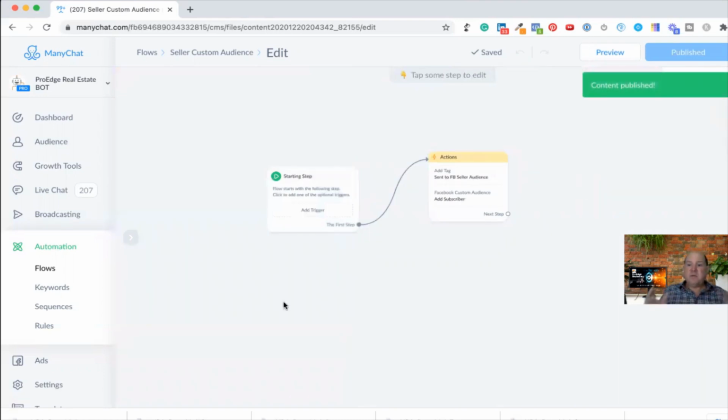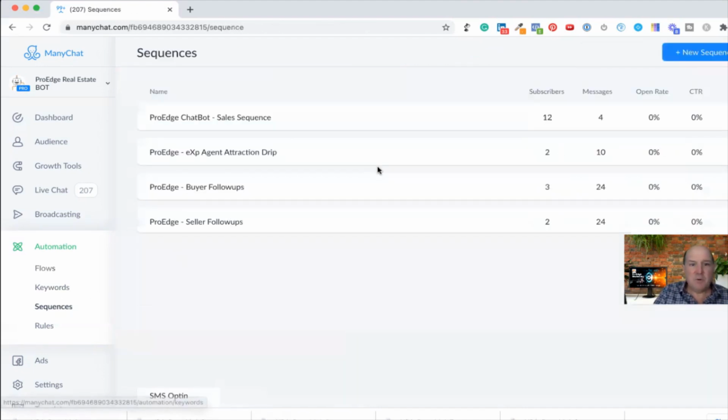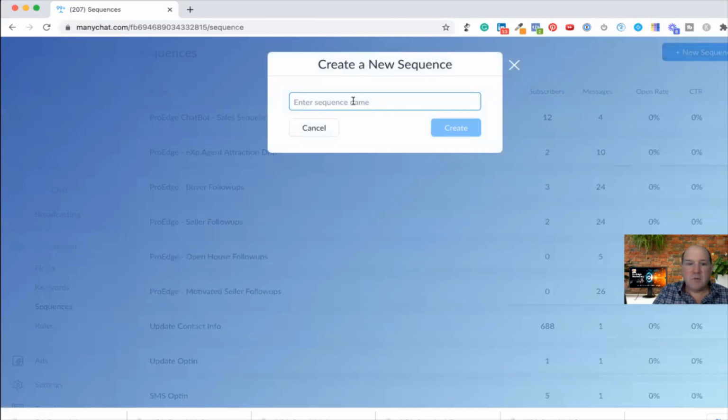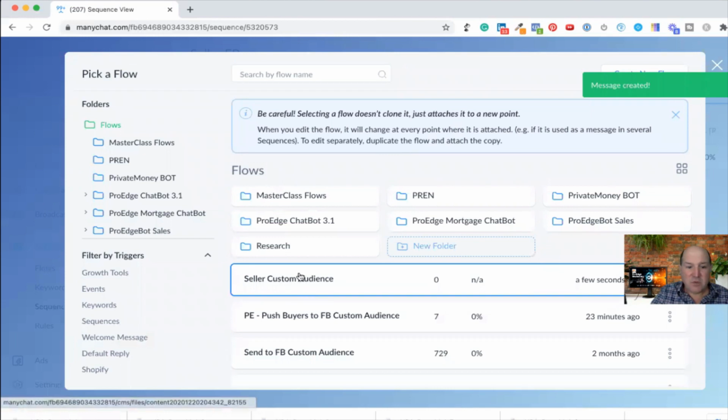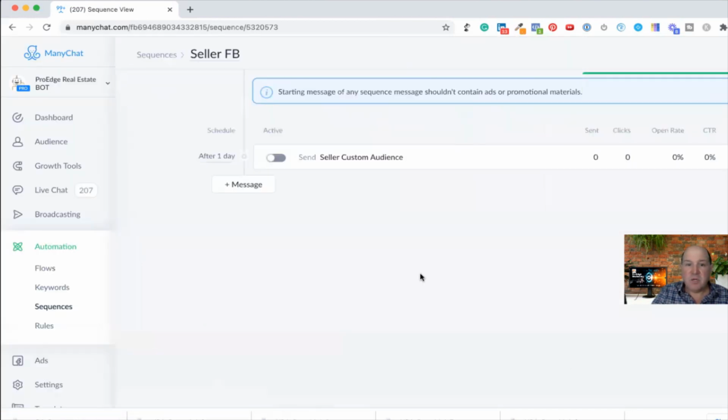In order to put somebody in a flow, this is a trick I use to take the whole list of audience and slice them up and put them into Facebook, so I don't have to export a file, go over to Facebook and load them back in over there. All I do is create a simple sequence. So I come over here and call it seller Facebook. I'll just call it FB for Facebook and click OK. And what I can do is select the flow that I just created, which is that seller custom audience flow.